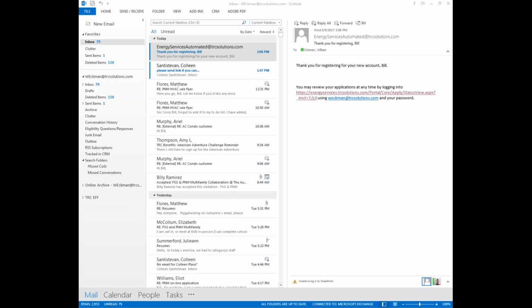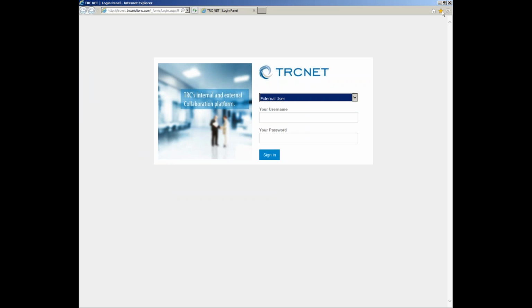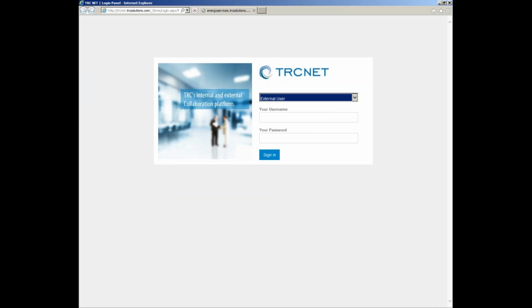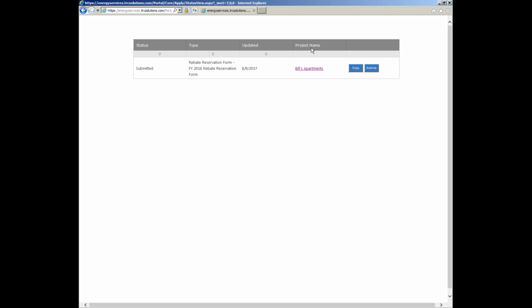start a new instance of Internet Explorer. And I actually created a shortcut, or created a favorite for that link that says PNM Multifamily Portal. And so it's bringing me to the last one I logged in with, which has the projects that I put in there.